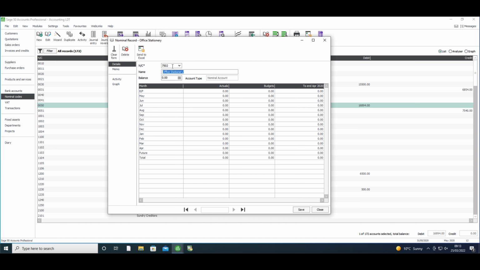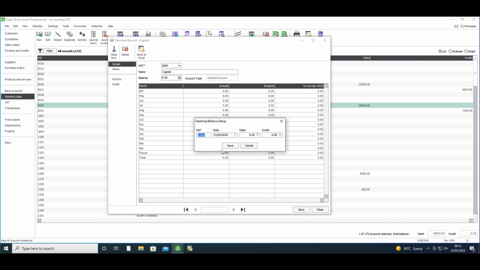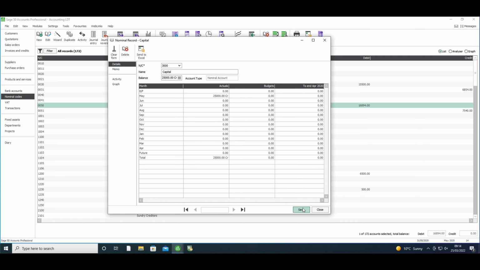There are 2 accounts for Office Stationery. Use the first available one, which is 7502. You don't really have an opening balance for this account, or you don't really have to change the name because it matches our list. So we don't really have to do anything with this. We can just move on to the next account that we have, and that's the capital, which is 3,000. Open the balance at the 1st of the month on the credit side, £25,000, and then hit save, and then save again.